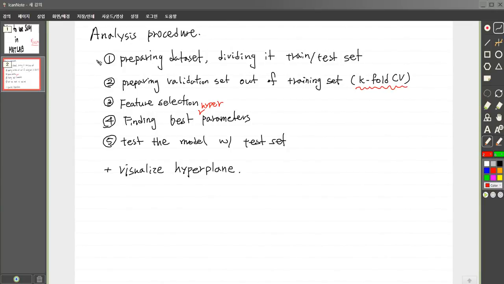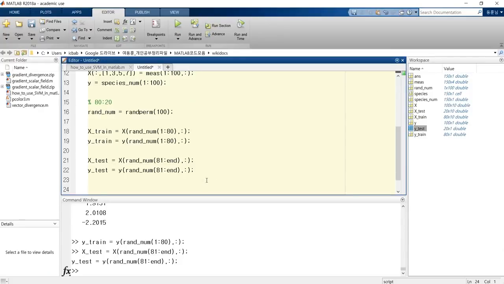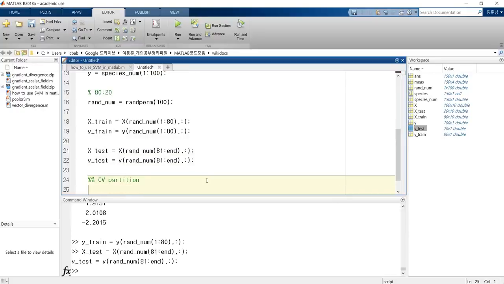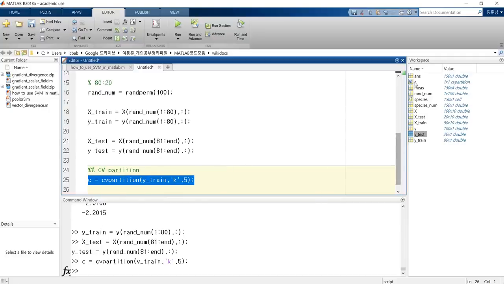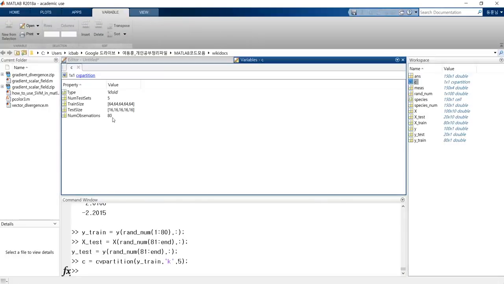Okay, so the procedure number 1 is done, and procedure number 2, let's get it done: preparing the validation set out of the training set, and this is for the k-fold cross validation. MATLAB has given us a very useful function called cvpartition, and by giving such input arguments, we'll get an object that is for the cross validation afterward.